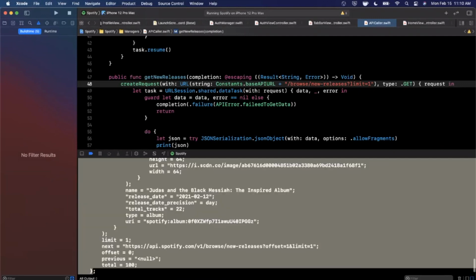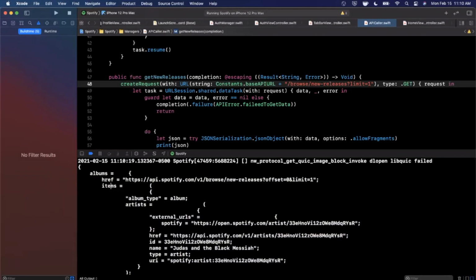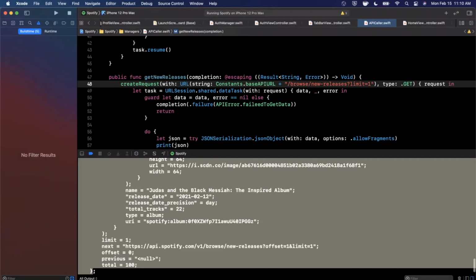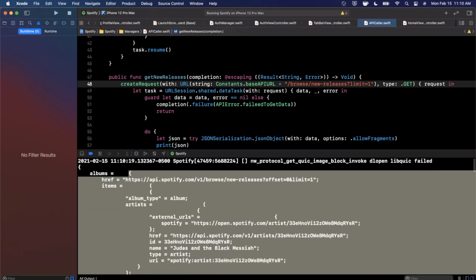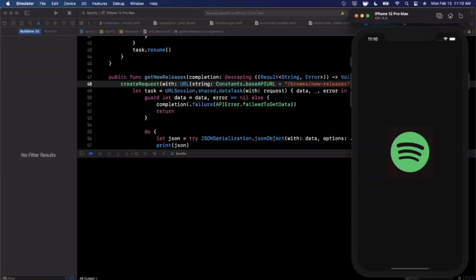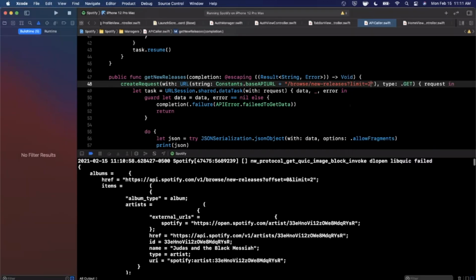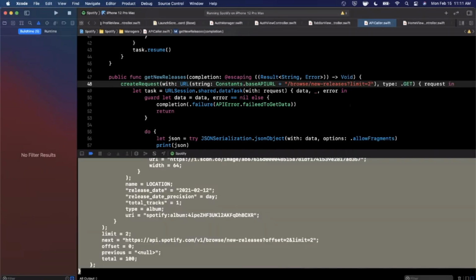It actually looks to be a key of albums, and it's pointing to an album object. And this whole thing looks to be an array. So let me go ahead and change this to a limit of 2. Basically, what we're trying to do is figure out what the JSON structure looks like so we can create an appropriate model that represents it. So let me just copy this whole thing.